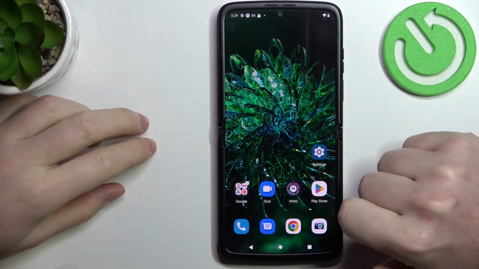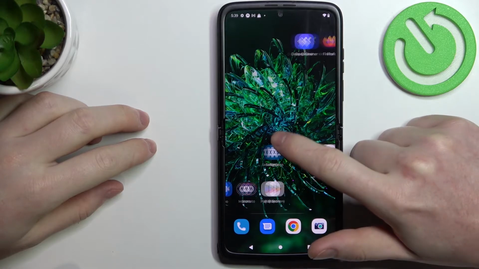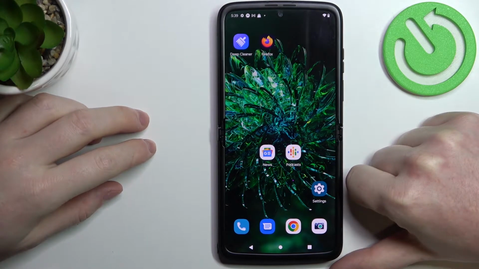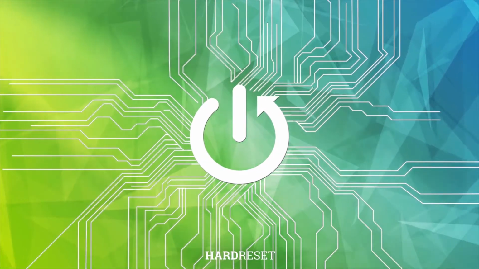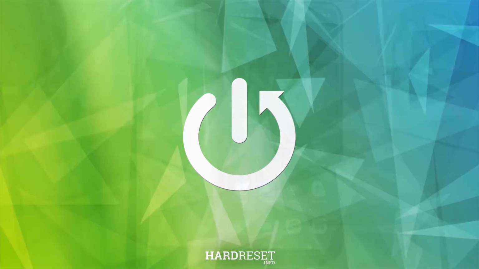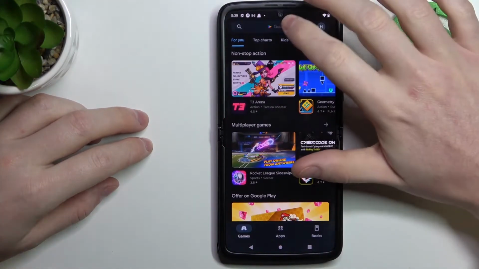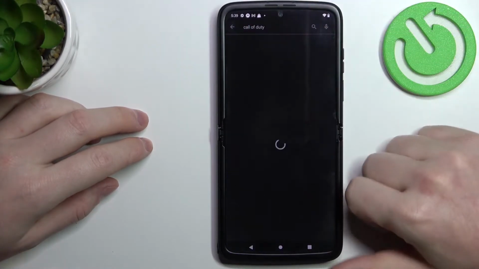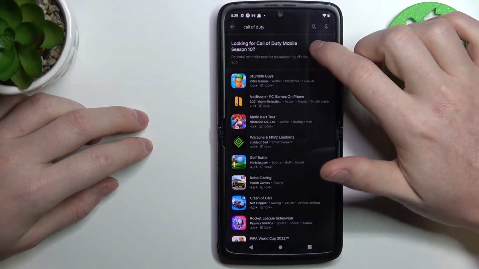Hello, in this video I want to show you how to fix the issues when you want to download Call of Duty Mobile, but you can't seem to find it on a Google Play Store for Motorola Razr 2022. And to do this, first let's open up our Google Play Store. Right here we need to find Call of Duty, but there's no game that we want to download.